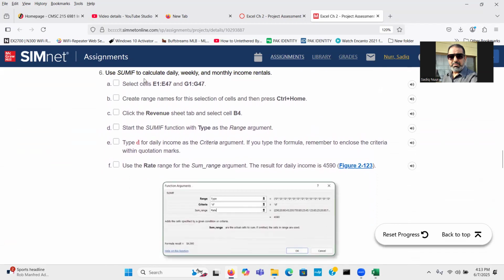Use the SUMIF to calculate the daily, weekly, and monthly income rentals. So we need to select E1 all the way to E47 and G1 to G47, and then we have to name it. All right.